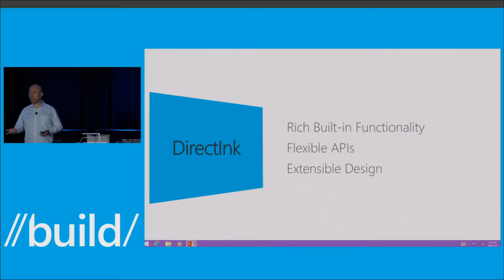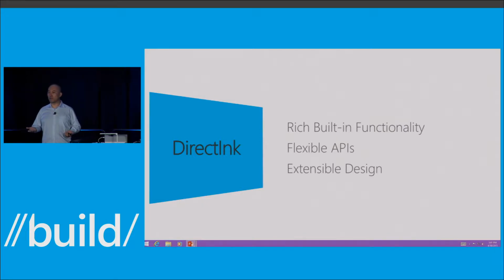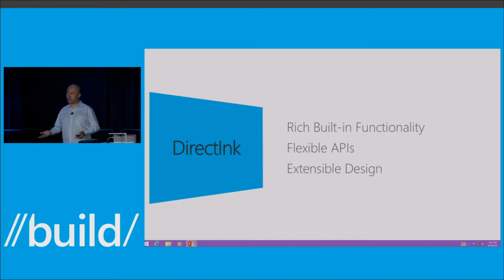When we designed Direct Ink a year ago, we had a couple of objectives in mind. One of those is we wanted to keep the platform simple and powerful right out of the box to enable you to add inking as easily as possible. We also wanted to be flexible so that it fits a wide variety of scenarios.